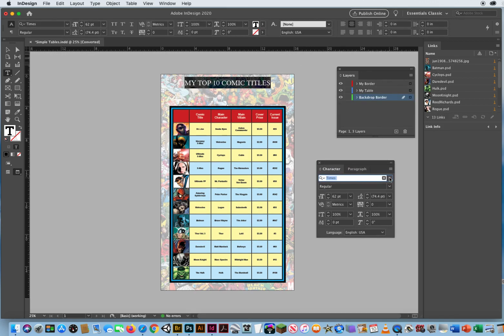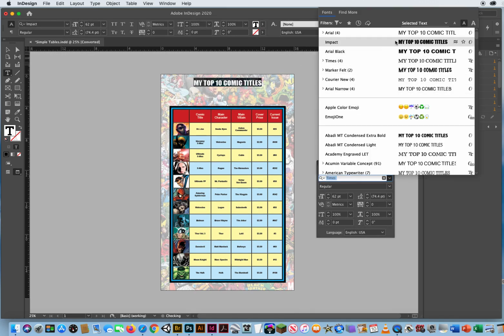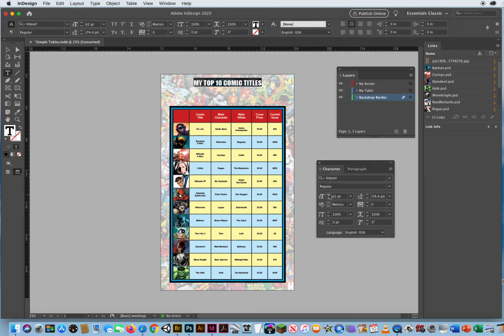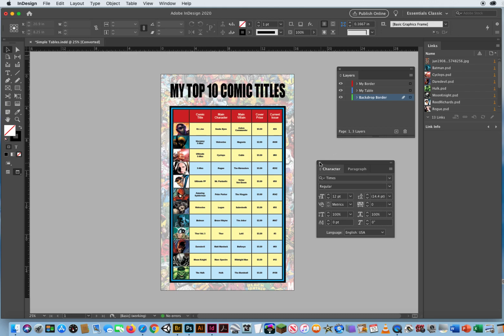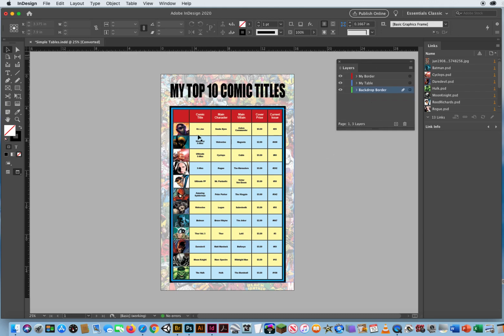And let's give this a bold title here. So we'll go with Impact. I always like Impact. It's just easier to see on a demo like this, easier to see on the screen. Now I'm going to keep blowing up that type. Nice and big there. I could stretch it vertically. Let's see what 150 looks like. Not too bad. All right, let's just pull this down. My top 10 comic titles. There is my table. Great.